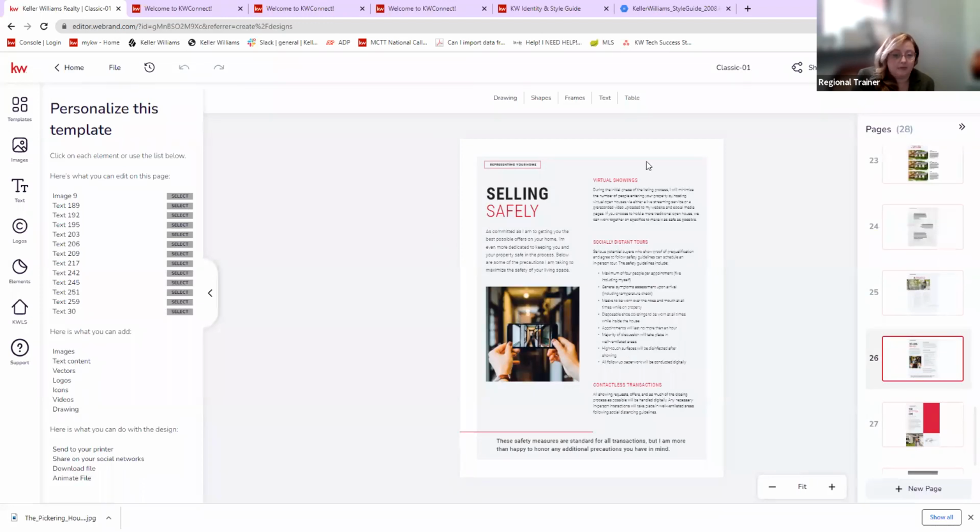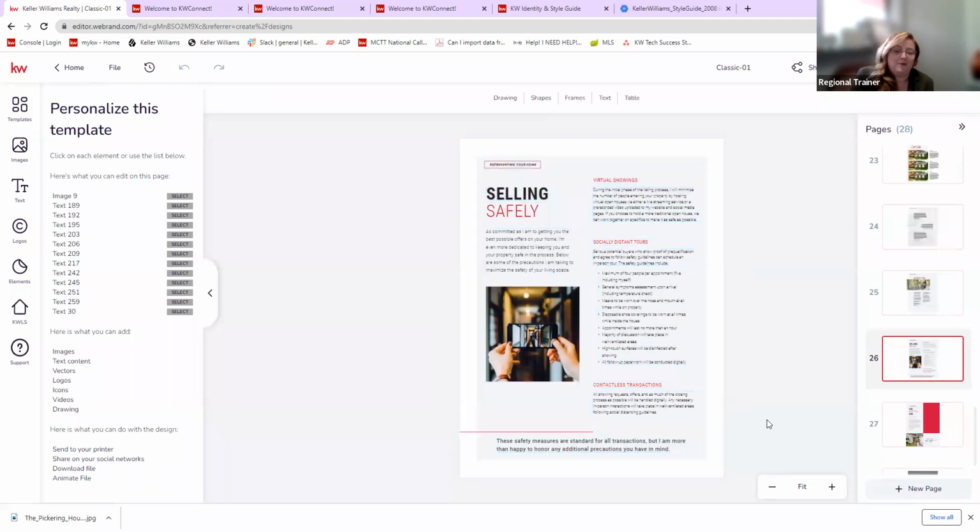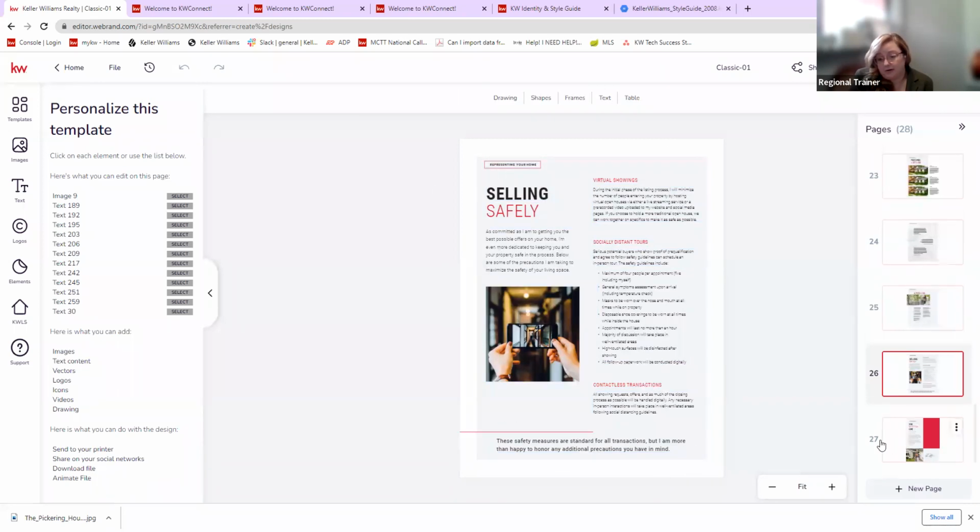This is from way back when we had COVID times. I'm just kidding. So, sailing safely. There are still people who really want to know what your protocols are as far as that's concerned, because they're really scared still. So this is a very useful page right there.